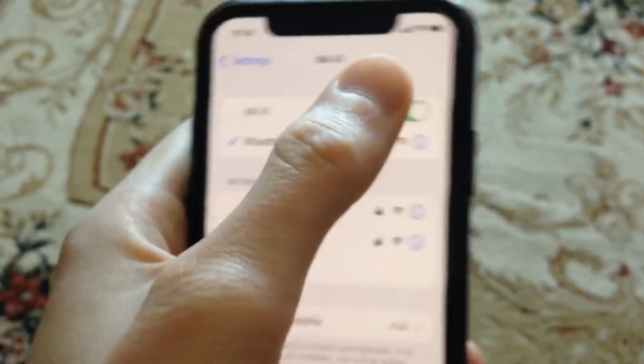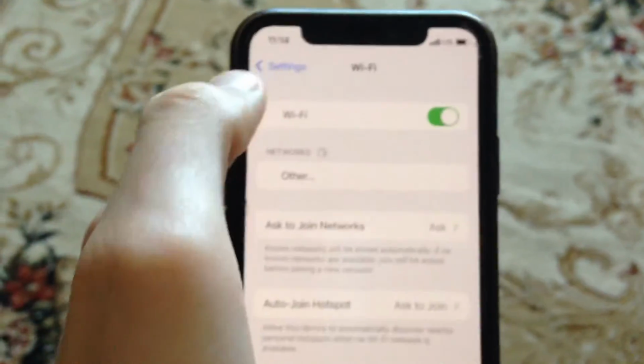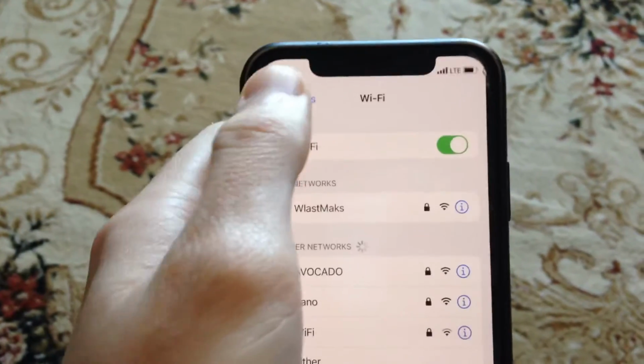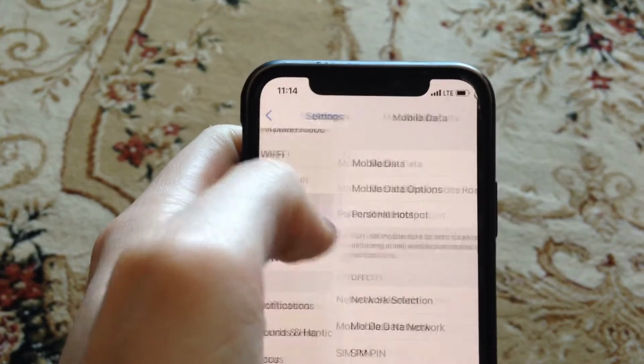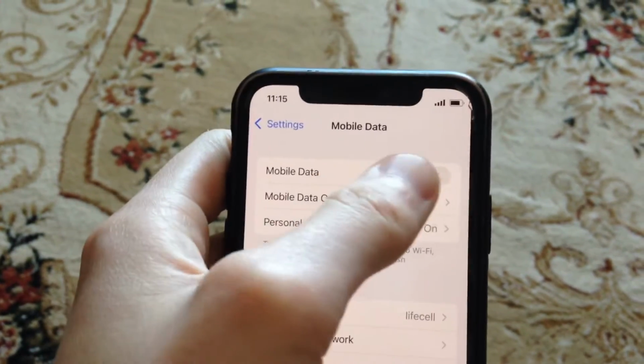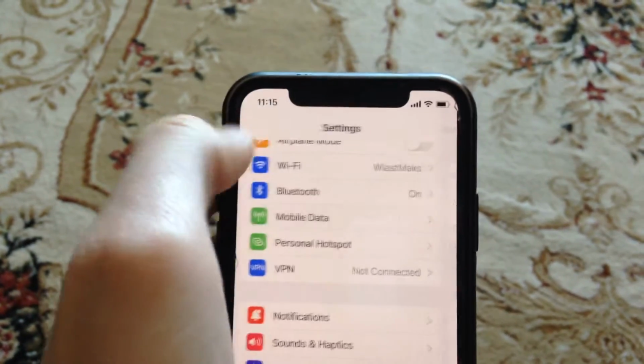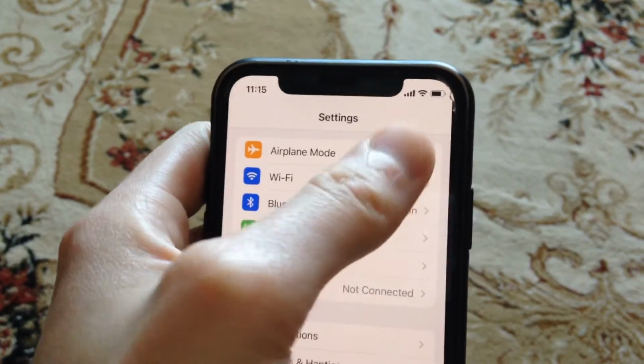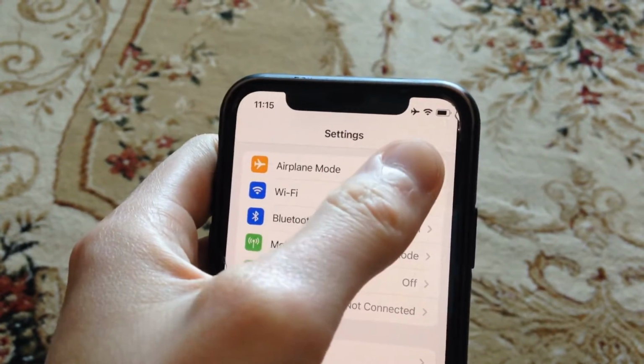Just open Wi-Fi, just try to turn it off and turn it on again. Another thing you can try is to go to mobile data or cellular data, just try to turn it off and turn it on again. You can also try to turn on airplane mode, wait a second and just turn it off.